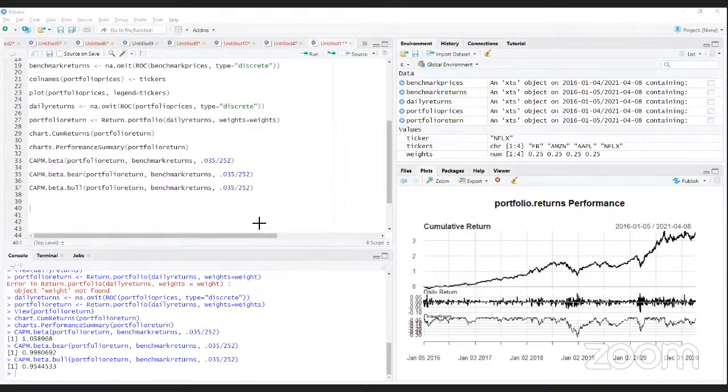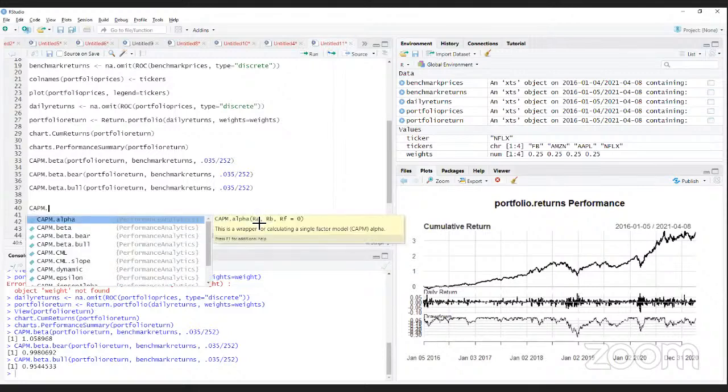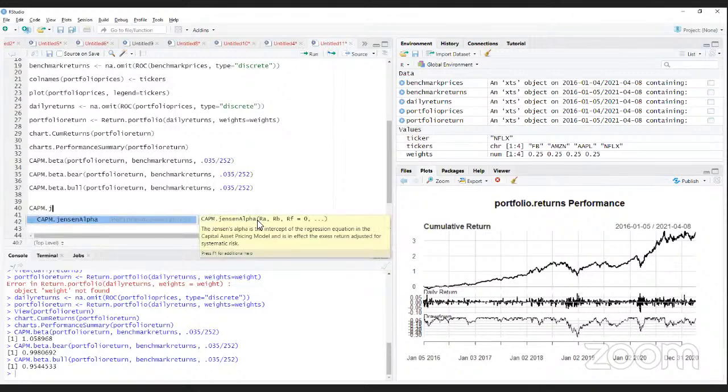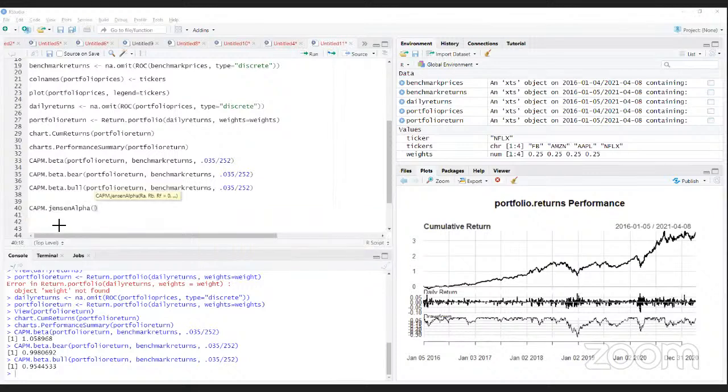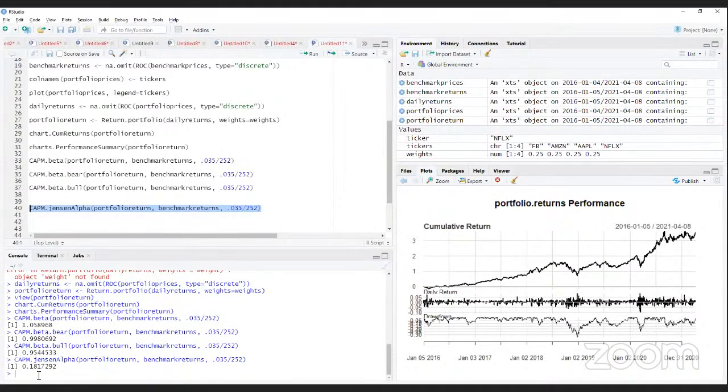Now let's calculate our alpha. In R, we call it the Jensen alpha. The Jensen alpha is something that we use to get the alpha values in our portfolio. And the parameters again remain the same, which is our portfolio return, our benchmark returns, and the risk-free rate of the market. So when I run it, let's see how we get the values. Okay, so our alpha is 0.182792, not bad. It's good actually, right?